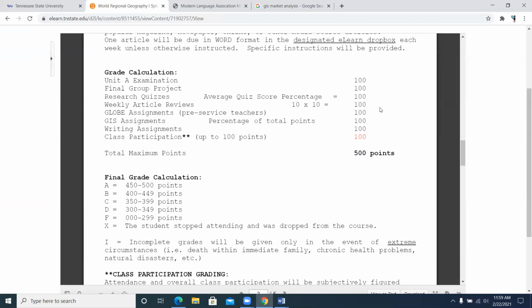A lot of people just decide that they're not going to do the article reviews for whatever reason, or do half of them. And if you only get half of the article review points, that's going to take half away from 1/10 of your grade. So do these article reviews. If you are stuck or have questions, ask me immediately. Get these article reviews done.